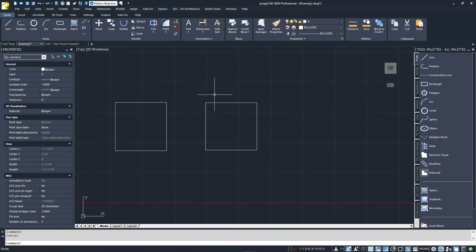Let's learn about drawing circles next. Again, you'll find it in the Draw panel. I'll click it, and notice the first point it wants is the center point. I'll select a random point on the drawing and pull the cursor out some. Now it wants the radius.